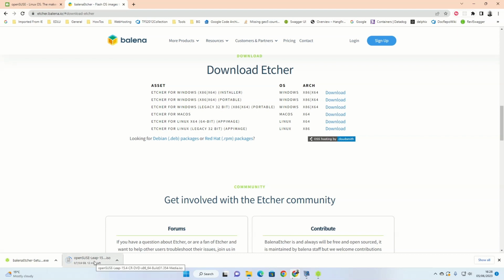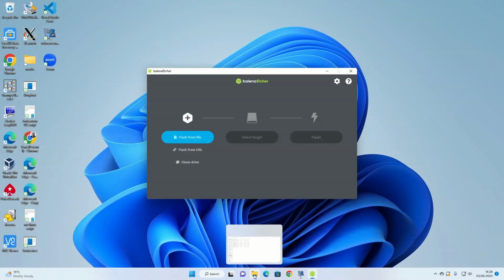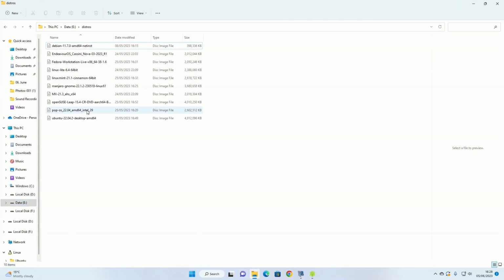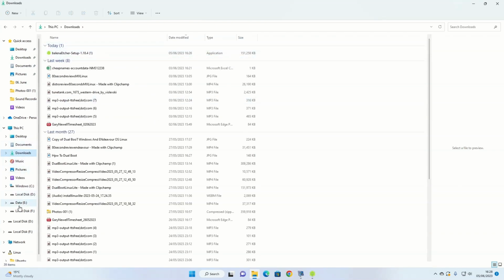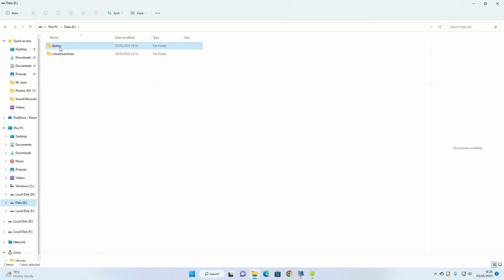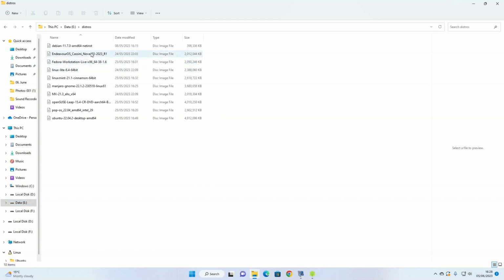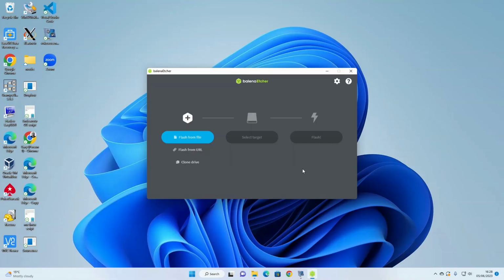Once it does, close the browser down. As if by magic, I have already downloaded the image. You will find it in your downloads folder. I've actually got it in a special distros folder, and you can see all the distros that I've downloaded thus far. You need to insert a new USB drive, a USB drive that you're happy to lose all the data on, or a brand new USB drive.